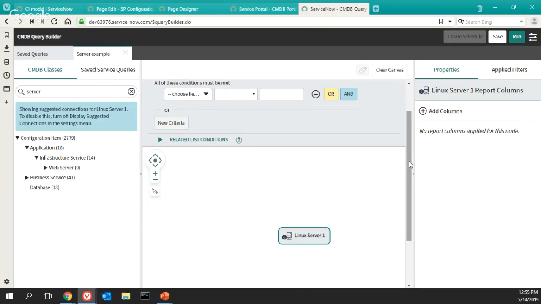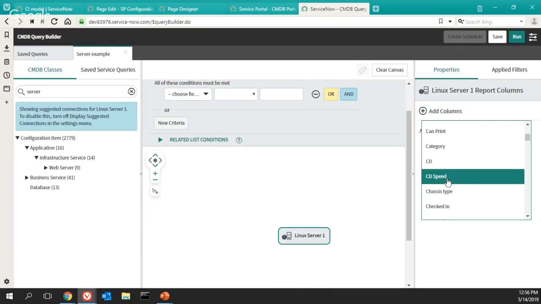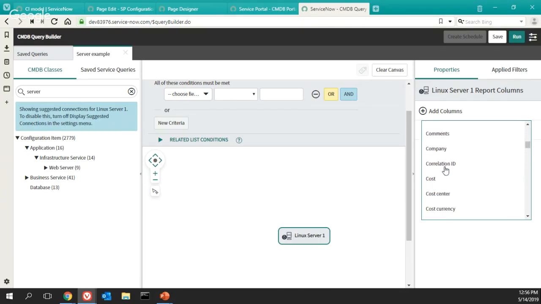One of the good things you can do is include columns here, for example, and this will be a scenario where you can search information. For example, you can search for the assignment group, right? Or you can search any of the information that is related to the CI itself.